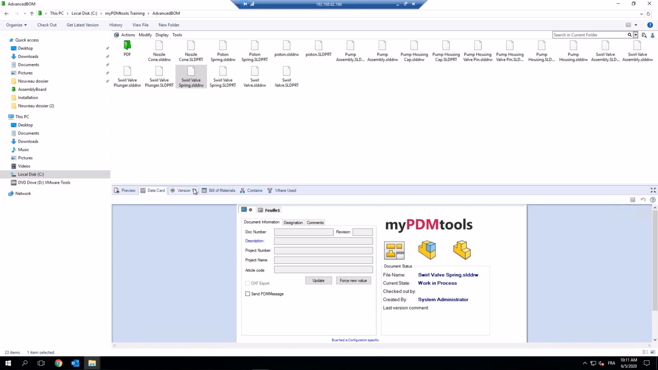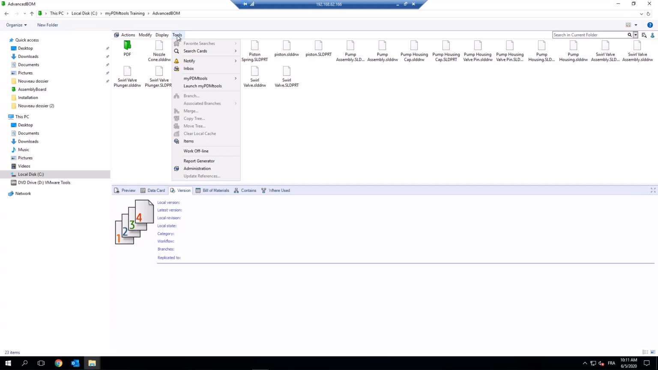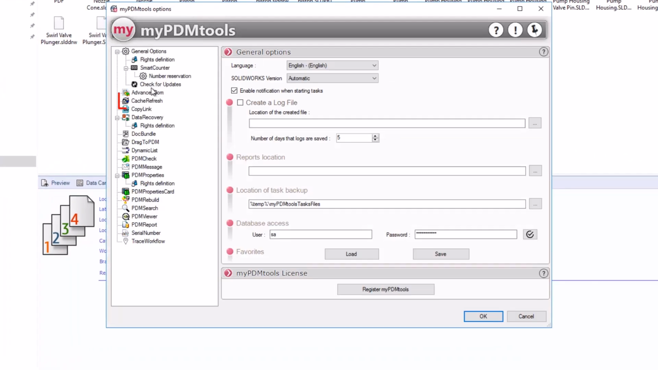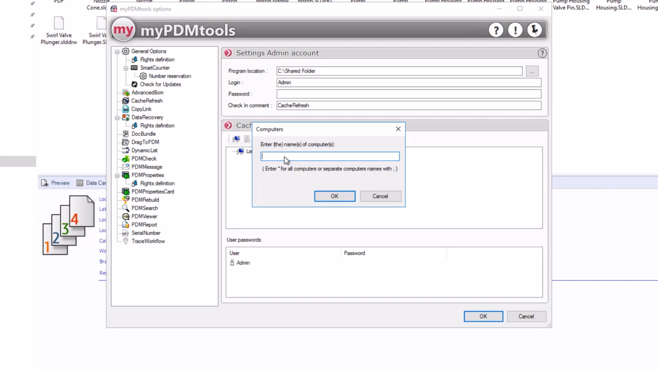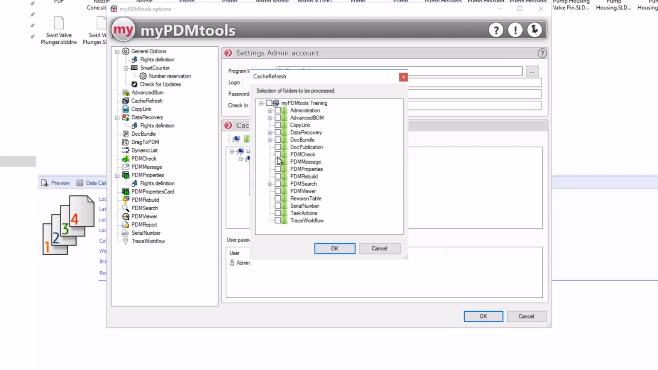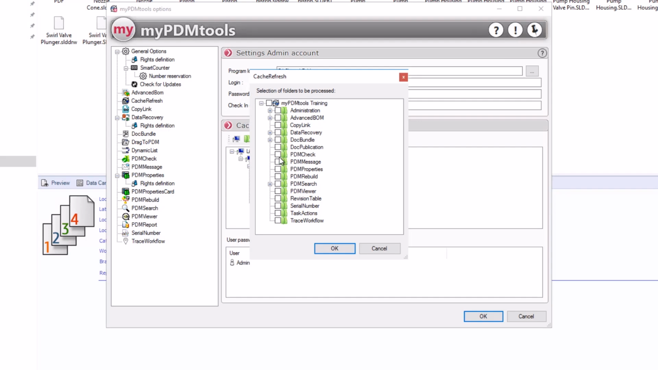SOLIDWORKS PDM local cache management can impact both the data security and performance on client workstations. With the CacheRefresh utility, we will be able to perform maintenance operations automatically on the client computers. This utility allows you to clean the local cache on old projects, for example on this folder. Automatically load the latest versions of certain files to optimize their daily use.